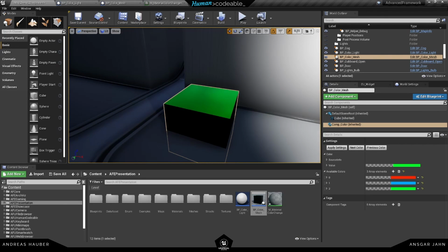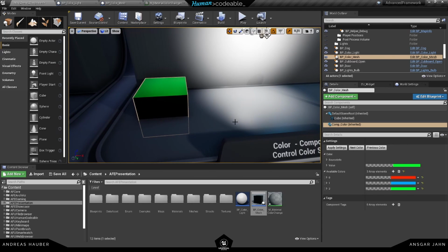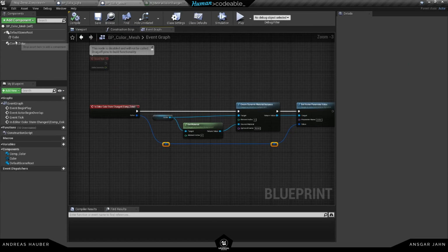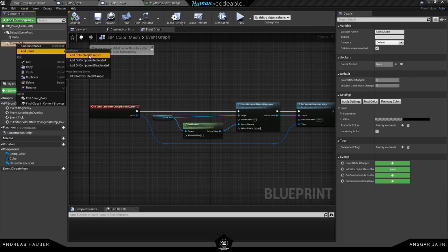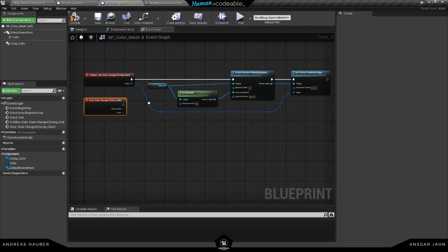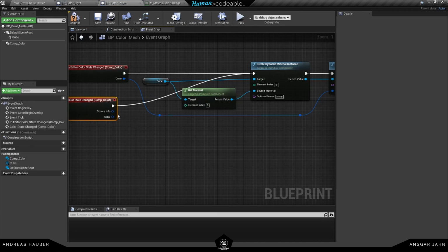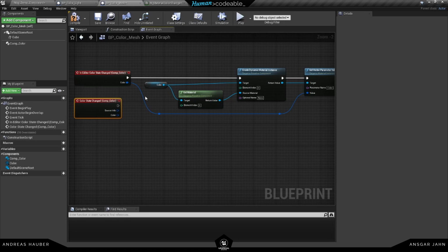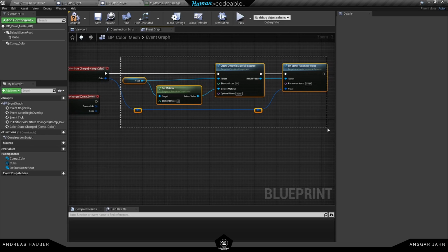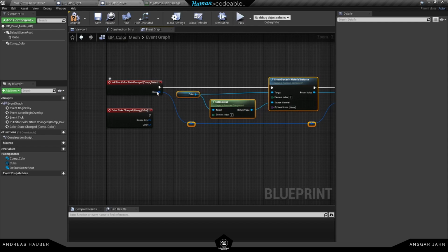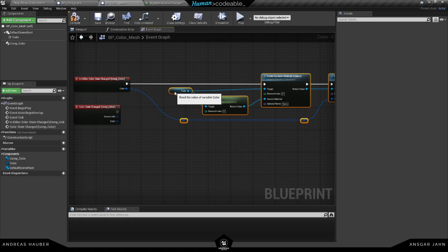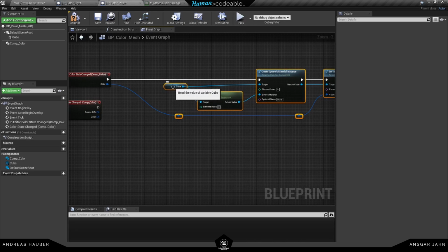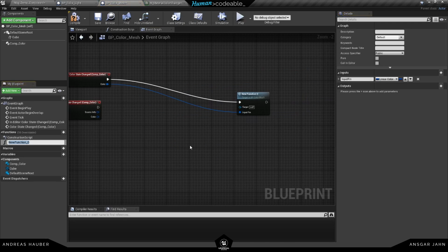But we haven't connected the actual in-game logic for that. This is just for the editor. Let's go in there and also add our color state changed event. And now I'm not able to connect it like this here. But I want to use the same functionality. So I can create a function out of this, or I can make a variable out of the color. So in this case, let's use the function, because I already showed the other approach with the active component.